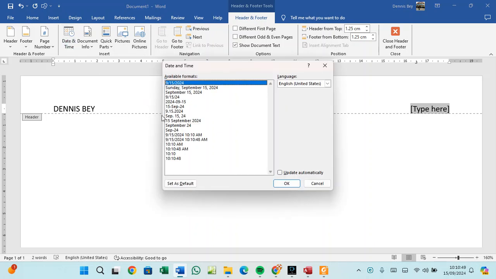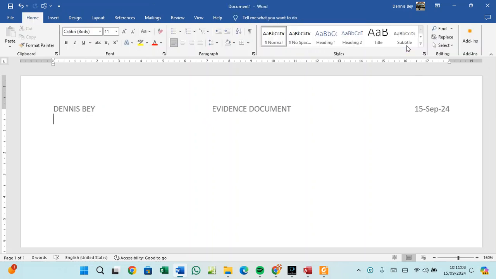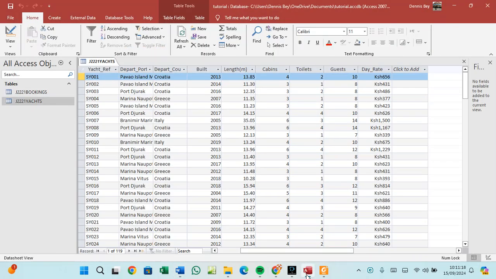So I can choose a short format or a medium format like the one they gave us. There was a medium format they gave us. It was looking like this. So it is 15 September 2024. Then I click OK. So here it shows my name. It shows it's an evidence document and the date that I'm working on the document. Then I click OK. So here, they might want me to put evidence 1.